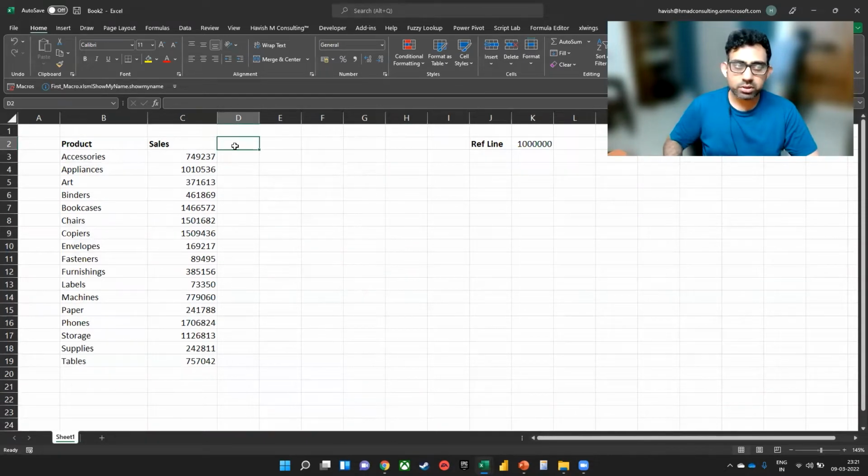The next thing we will do is to say above and below. So we want to write a conditional statement. If the value for accessories is above the reference line, we want to show the value. Otherwise, we want to put a blank. And in the case of below, if the value for accessories is below the reference line of 1,000,000, we want to show the value, otherwise a blank.